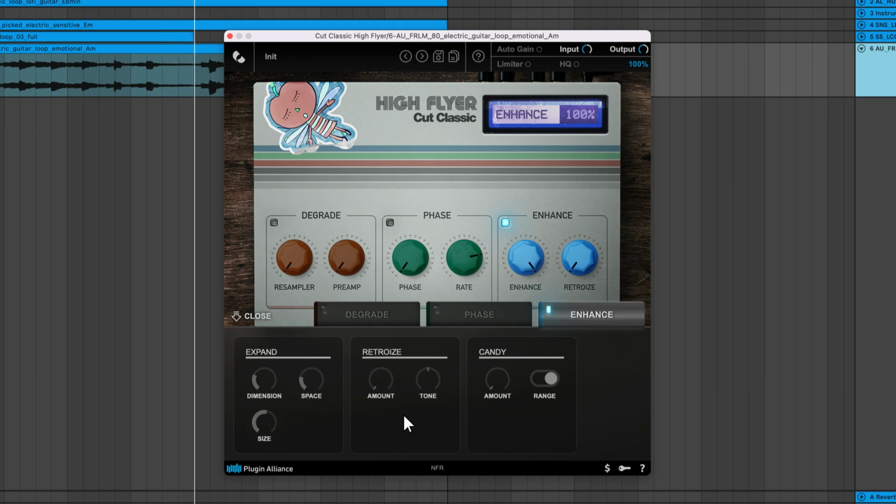The Retroize amount knob recreates the complex interaction of resonant frequencies, getting limited in sought-after vintage equipment. Tone adjusts the center frequencies of the resonance added by the Retroize effect.